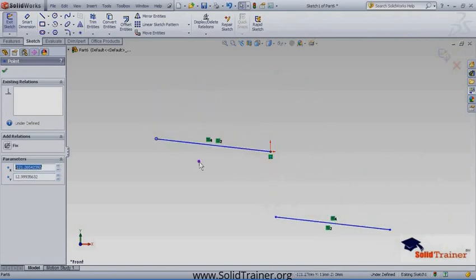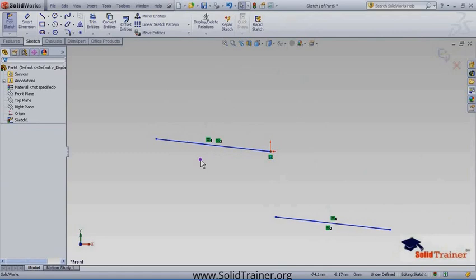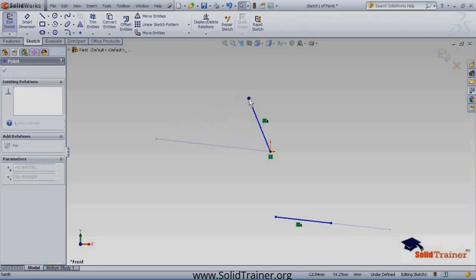Another way of deleting relations between entities: just select the relation on the graphical screen and hit the delete key on your keyboard, and you see that now the relations are broken. So now our lines are equal, but they are not parallel.